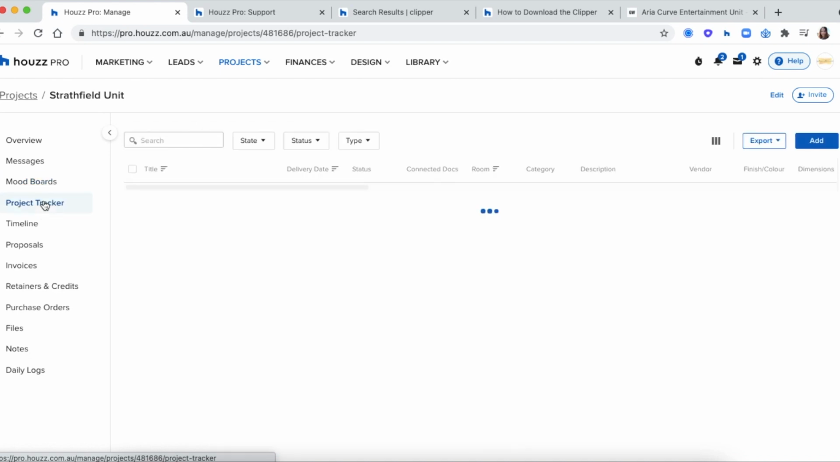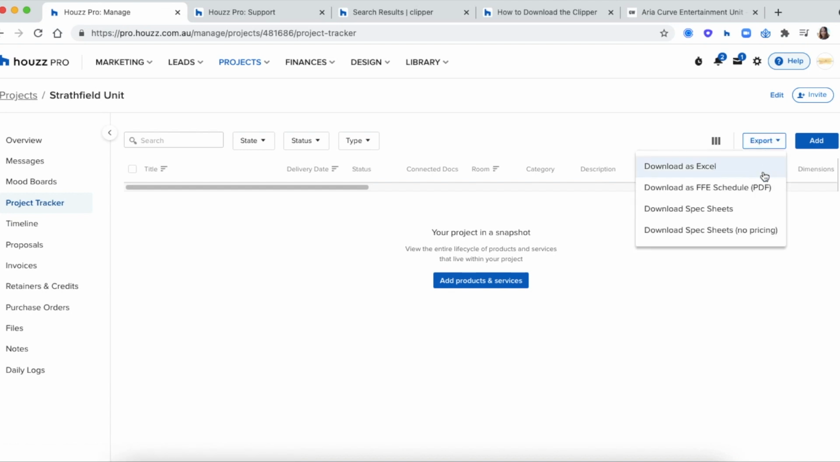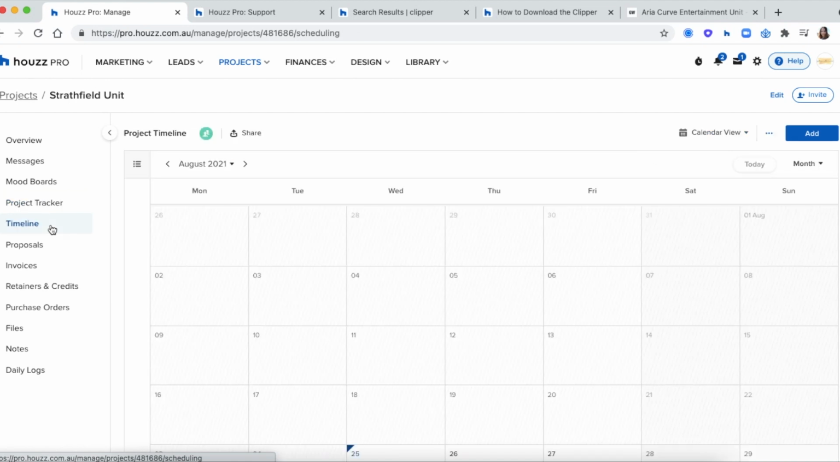Next, we've got our project tracker. It's kind of like the heartbeat of your project. We'll touch base on this in just a minute, but this is where you can come in and start exporting your data into either FFE schedules or an Excel export, really keeping track of all the products and services that you specified across all of your documents. So this is a really great way to track everything that's going on within your project. Next, we've got our timeline tool. Again, pretty blank at the moment because I haven't added anything in, but we'll touch base on this in a minute.